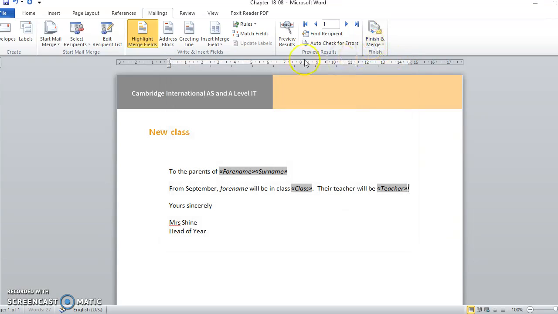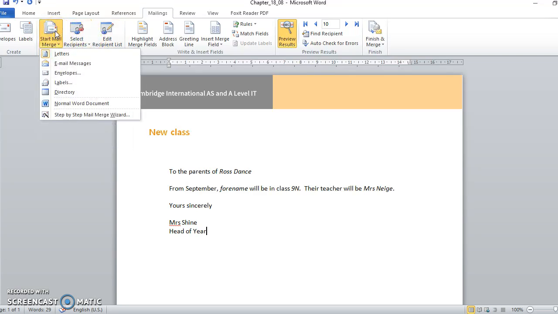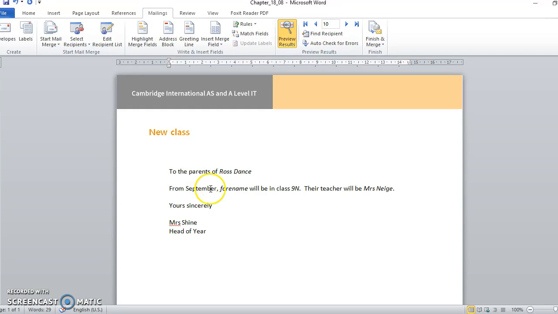Oops, no, I don't have a printer. I'm just going to preview the results. I've got those. There we go. We can see there's a problem here. So we need to make sure there's spaces in between. Okay, so I'm going to preview each of the results, and you can see that that has merged. Please make sure, like I said, the examiner can actually see what's going on and can actually see the results of your merge fields.